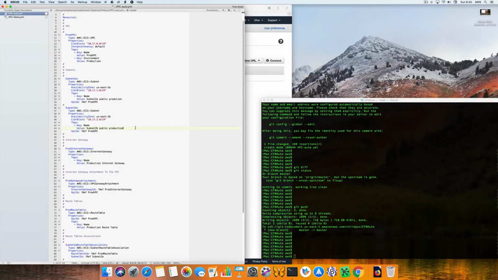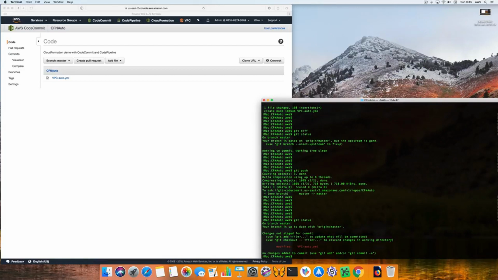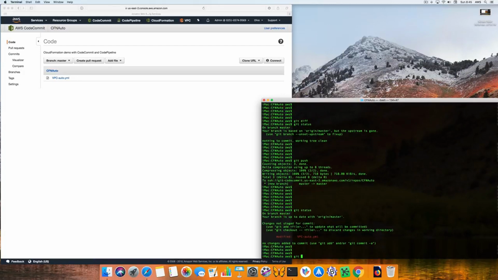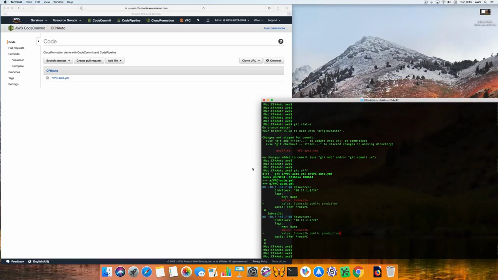I'm gonna save the file, hitting pb-edit for a while, and we can run git status again, and notice that VPC auto has changed. And if you use the git diff command, it will show you the difference. So this is the previous value, and this is the new value online.